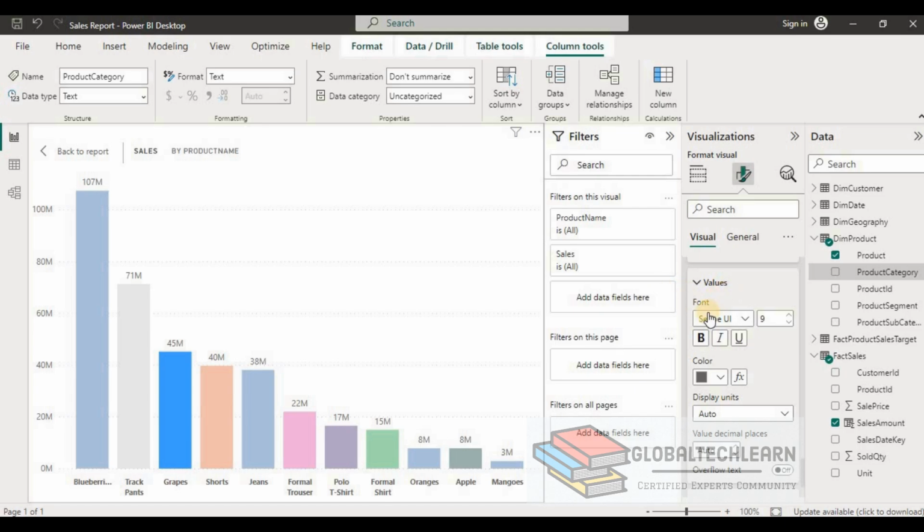Let's change the value option for this data label, change the font and also set the decimal places to 2. So now you can see the data labels are available with the decimal points.